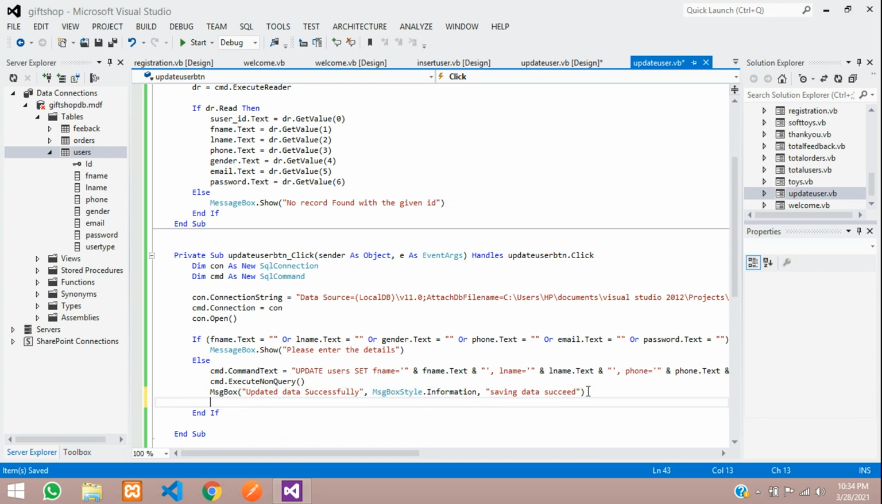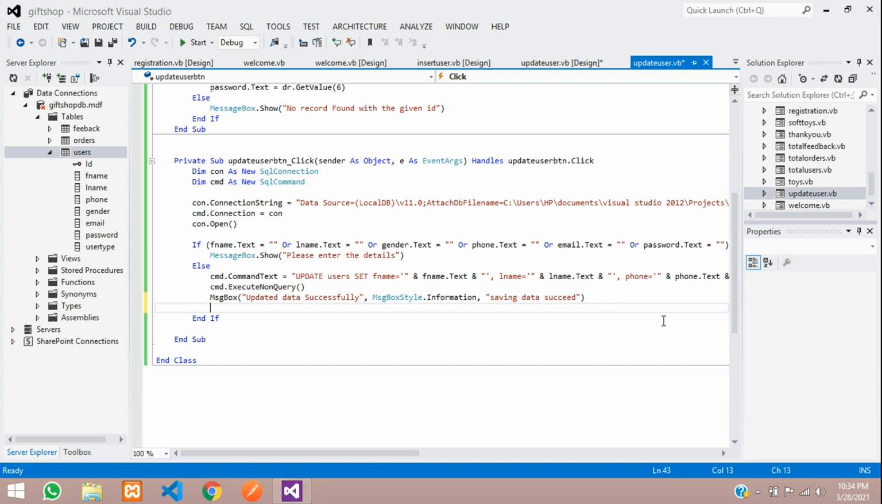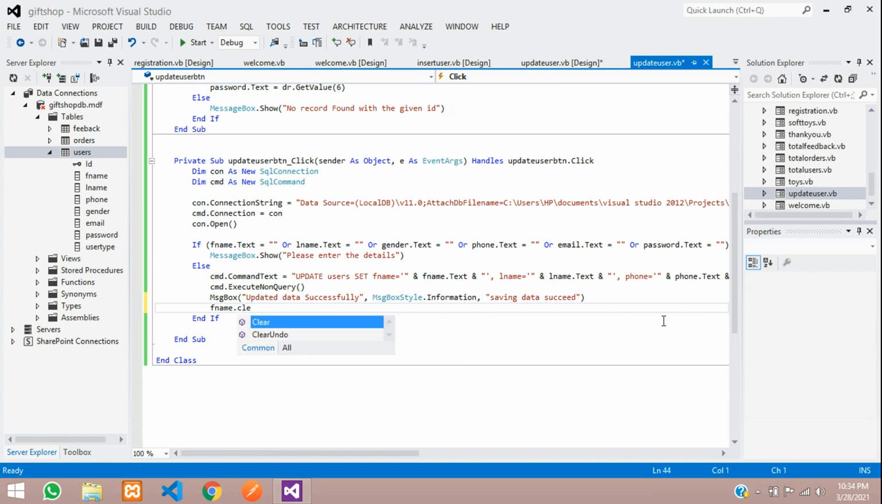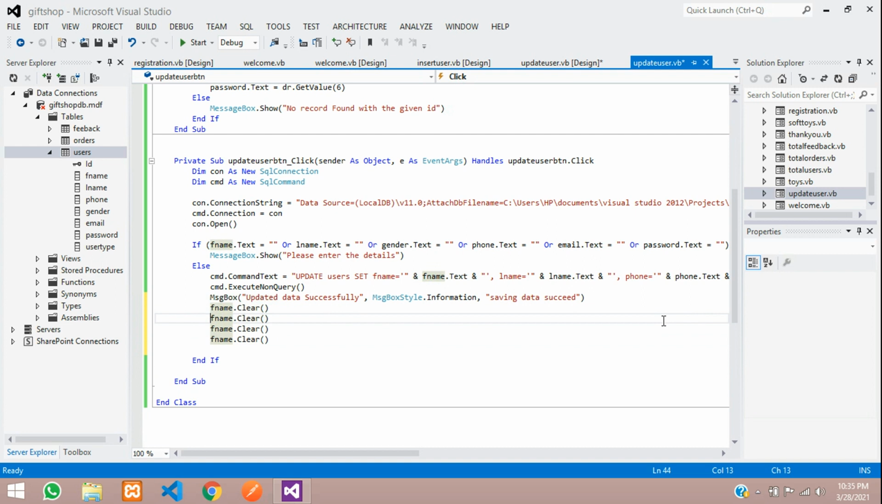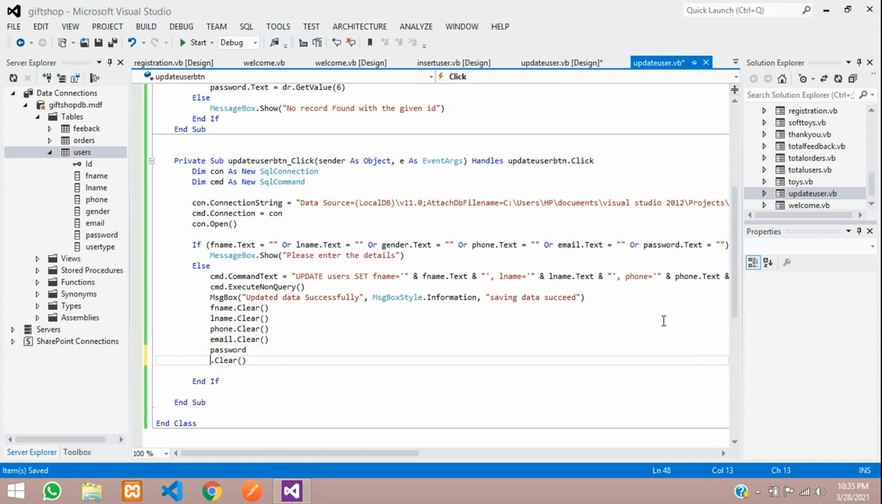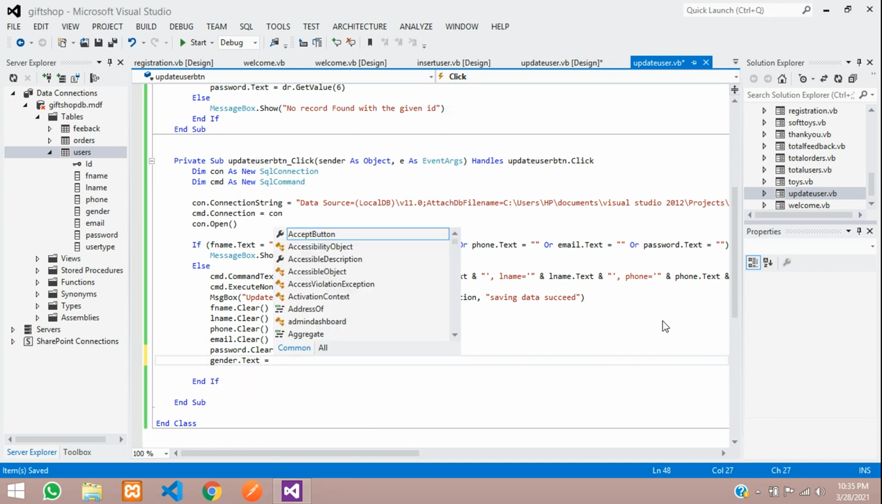Okay, and once it's updated, we have to set all the fields as empty. Say fname dot text is equals to, or you can directly give fname dot clear, copy and paste the same thing. So fname, then lname clear, and the phone and the email and the password. The gender is a drop down, right? So how we are going to add that is, you can say gender dot text is equal to null.